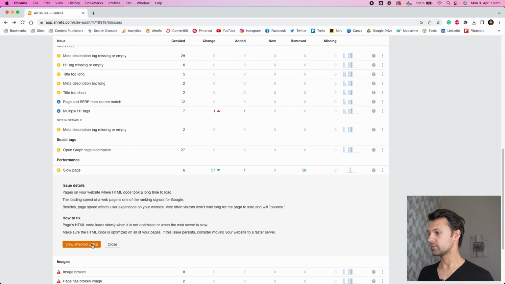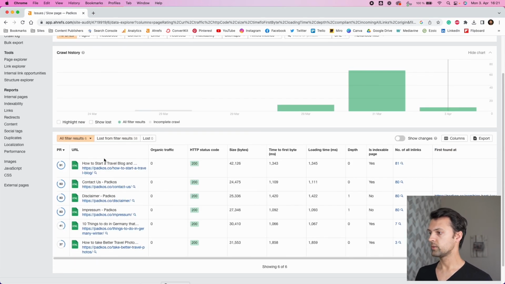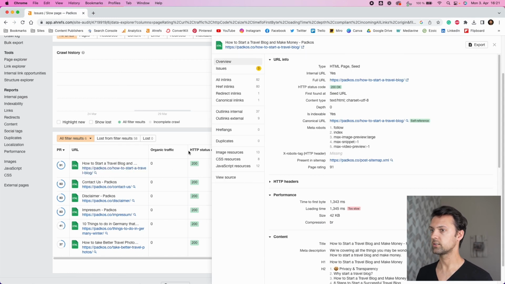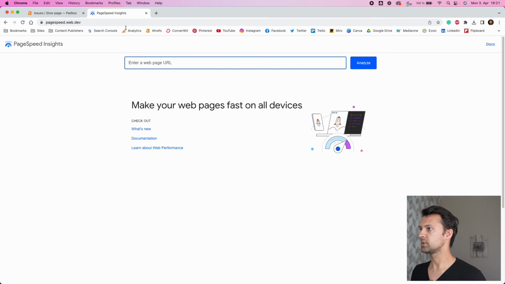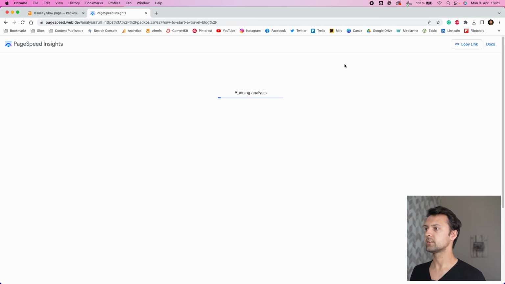If we now look at the affected URLs here, you can see that we've got 6 URLs again, and you can see the size of the page and the time to first byte. So when the first byte was loaded, how long it took to load thereafter, and depth, indexability, and stuff like that. But what we really want to do is take this URL. We can copy this entire URL, and to get more information about what's slowing this specific URL down, we can open up PageSpeed Insights, pagespeed.web.dev, paste that in, and let that load a bit.